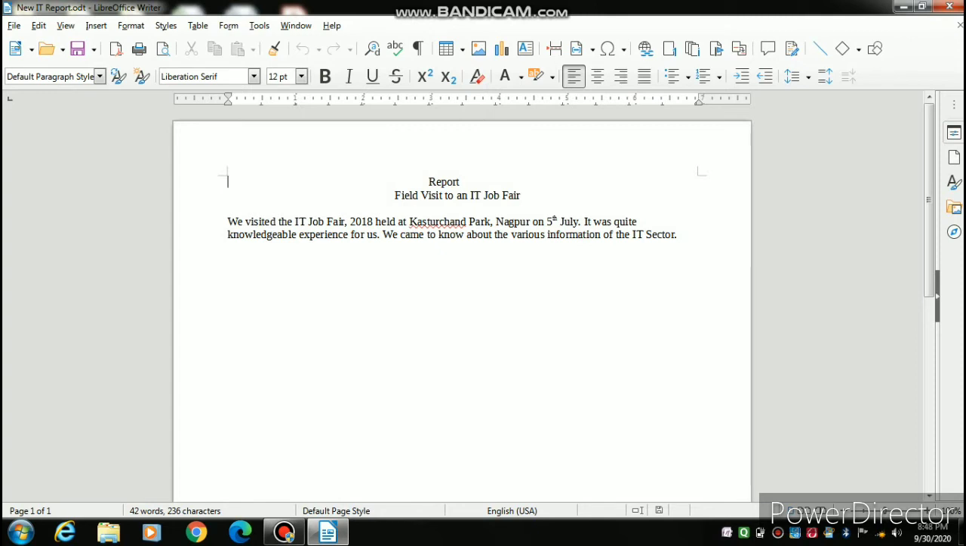Now I have to make some corrections, like I want this first sentence of the report in the next para also. So do remember, whenever you are making any correction or formatting or editing, first you have to select the text. I simply double click. Double click means one full sentence will get selected.